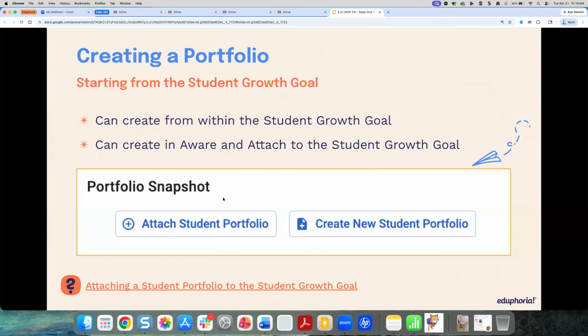So if I'm in Strive and I want to connect to a portfolio, if I'm starting it, I'm in my goal right now. I'm in the middle of my student growth goal. I've just written those parts at the top, and I want to create the milestones in the tracker. I would click here to create a new portfolio. If I had created my portfolio first, the tracker with the students and the milestones, if I had done that first in Aware, I could just attach it to this goal. So you can start in either direction, and you'll have the ability to connect the two together.